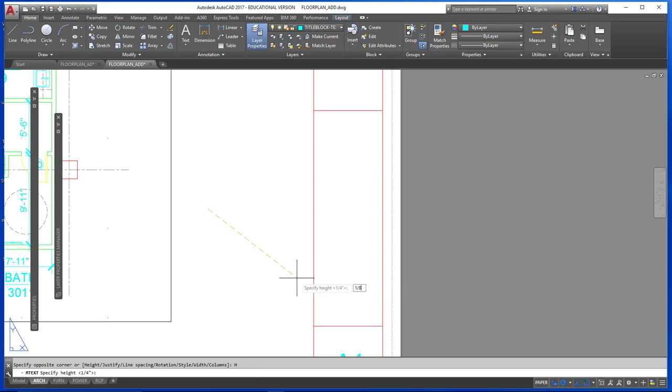You notice sometimes I use decimal, sometimes I use fraction. It doesn't matter, whatever comes to you first. Then instead of typing H for height, I can type in R for rotation, or I can click right here. R, enter. I'm going to rotate it 90 degrees, or just hold it in the direction I want to go. That's 90. And there's my text.